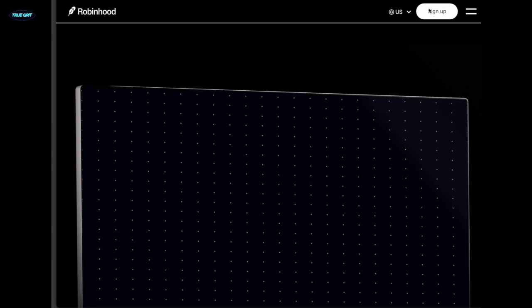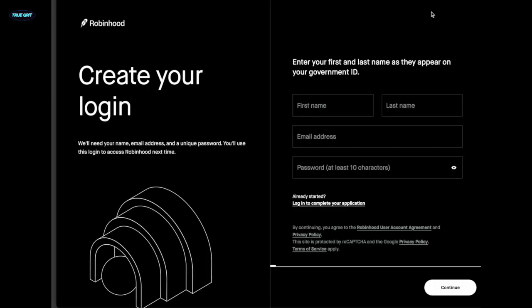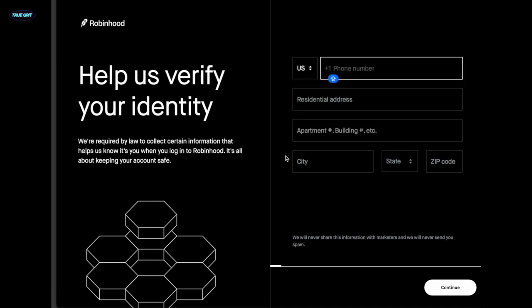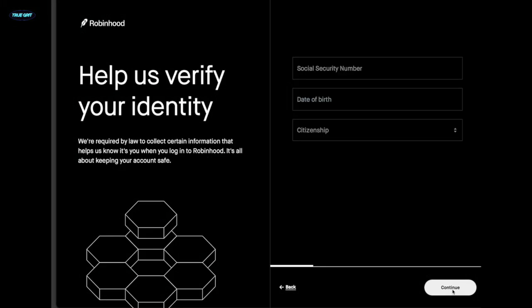Click on sign up. You'll be redirected to the first step of your signing up procedure with your first name, last name, email address, and choose a password of 10 characters. Click on continue, put in your phone number and your full address, and then continue to the next page. Enter the 6-digit code that you received by text message and hit continue again. Fill out social security number, date of birth, citizenship.